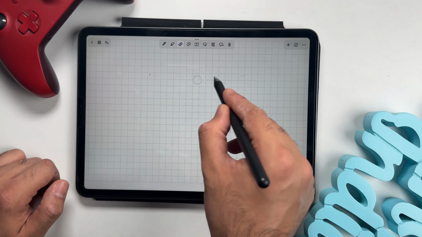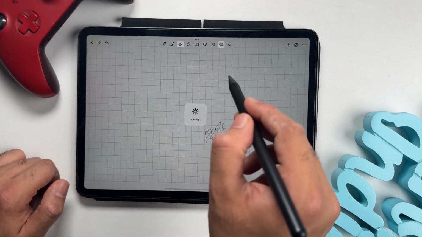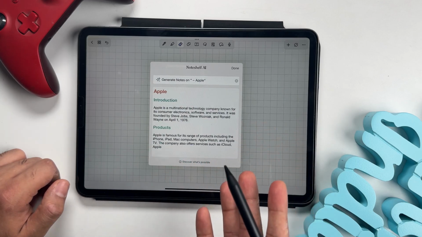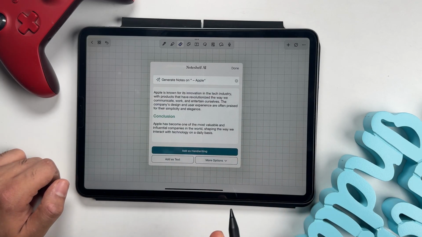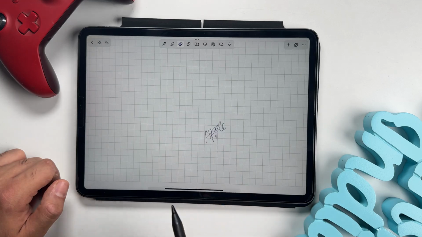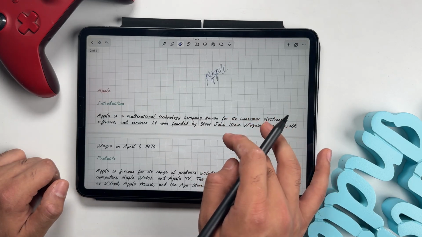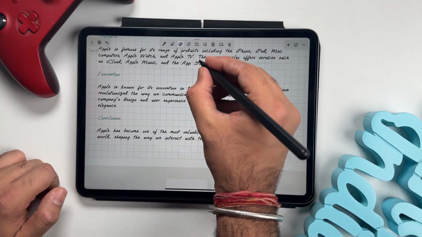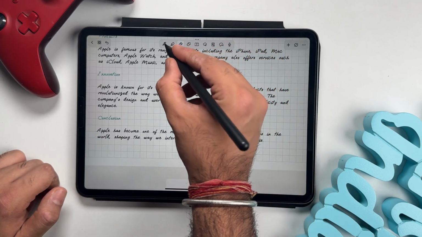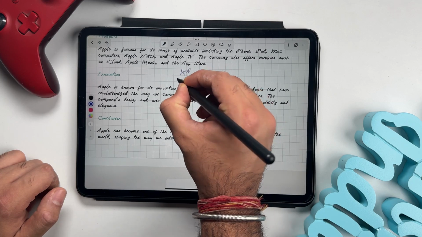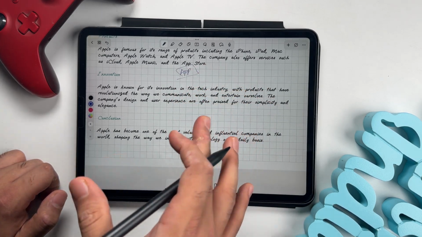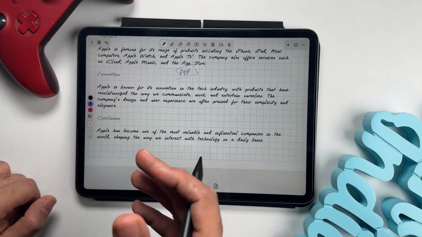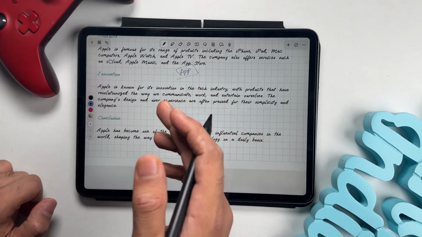I'll quickly delete everything, and now I'll go to the Noteshelf AI, and it will generate notes on Apple. Now the notes are already generated. If I want to add them in handwriting, I can do that, and the handwriting is so beautiful. I really like this because I cannot write in such good handwriting. So I really like the application's way of bringing Noteshelf AI in and having everything together.